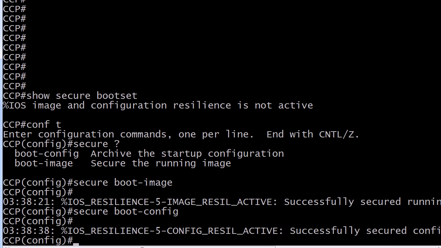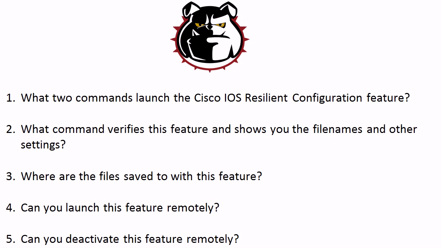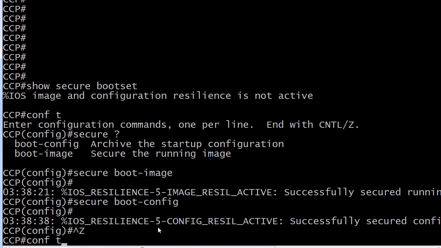So let's go back to the whiteboard for just a moment. We saw the 2 commands that are used to launch this feature. We know how to verify it, but let's verify it again now.